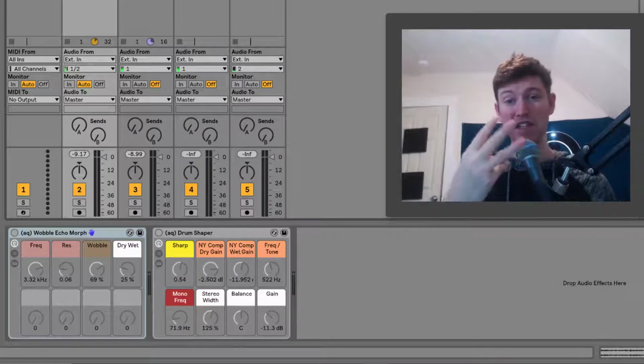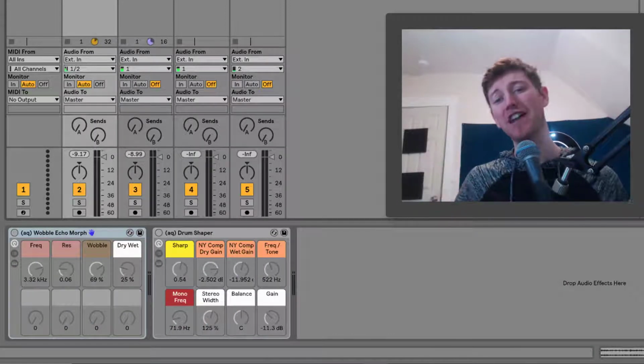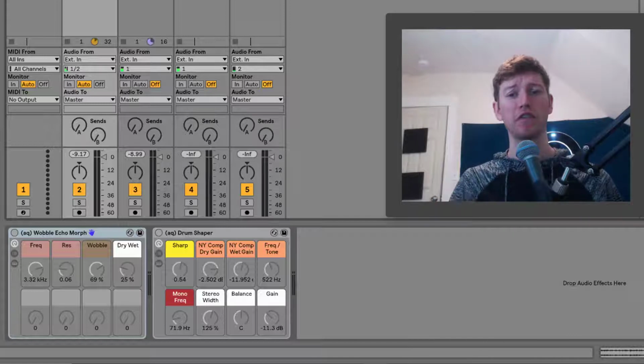So there you go. These are 3 effects that I use all the time in my production now with Ableton Live 10. These are for free by donation.